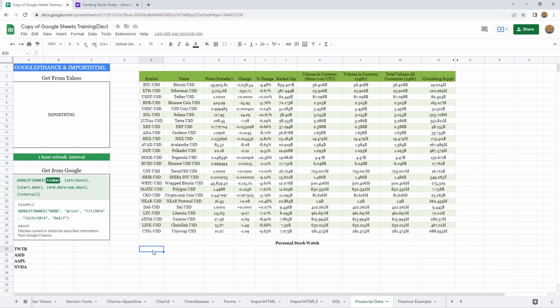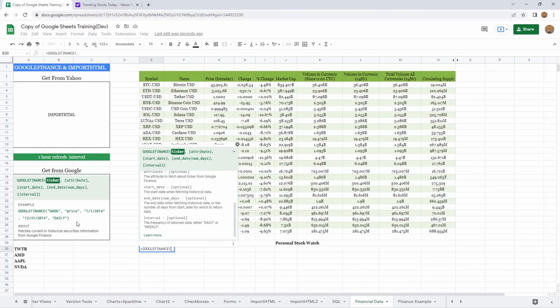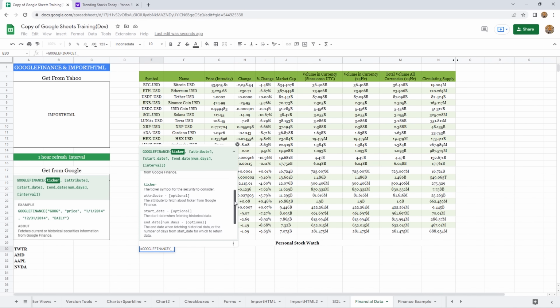And what I want to do is use the Google Finance function. I do have the graphic right here that shows the parameters. We have an example here of the Google Finance as well. So I'll go ahead and drop in that first one for Twitter. And once I select Google Finance, I can just tab to accept that value. And here we have our help menu here as well.